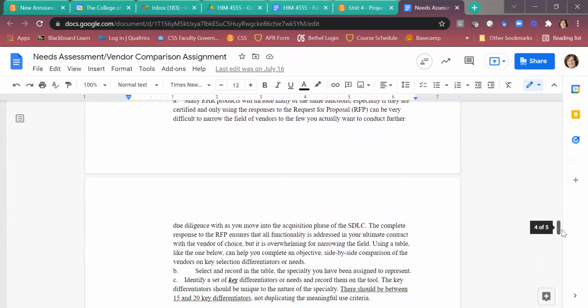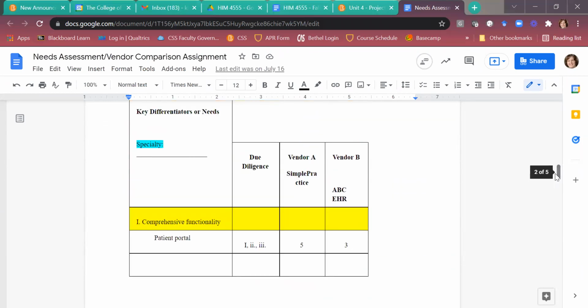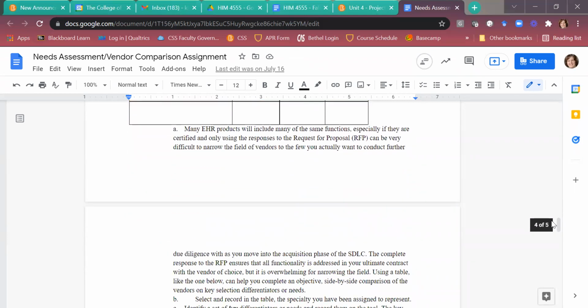I'm going to just keep scrolling here a little bit. So this first letter A here kind of talks about some of the forms of due diligence, which is the next column that you'll see here. Due diligence. Okay, so I'm just going to read this to you guys and kind of talk about it a little bit more. So many EHR products will include many of the same functions, especially if they are certified, and if you're only using the responses to the RFP, it can be very difficult to narrow the field of vendors to the few that you actually want to conduct further due diligence on, right?